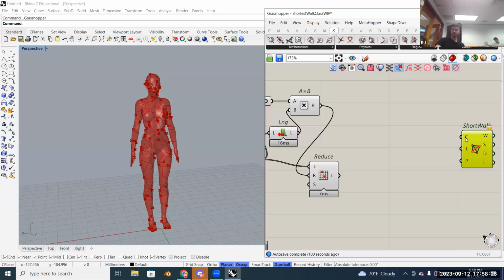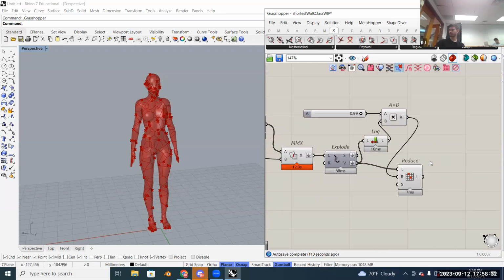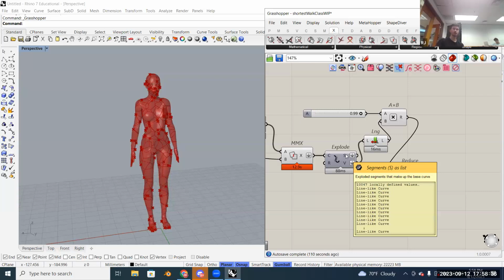So with the first one, the curve system, we have that coming out of the explode. So let's see. Coming out of the explode, we have all of the segments already. So I have my 10,000 segments.